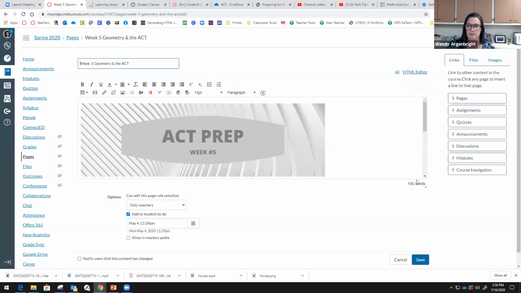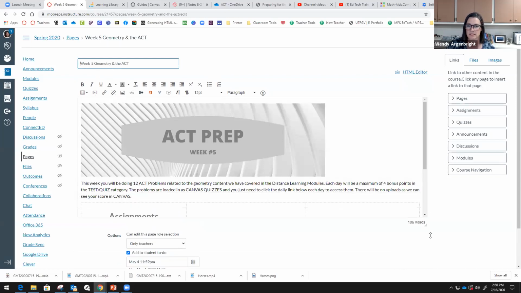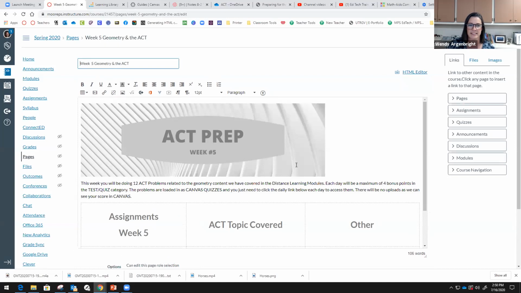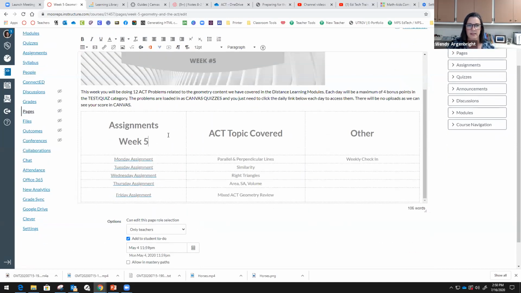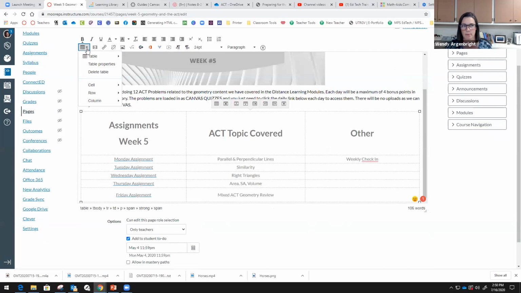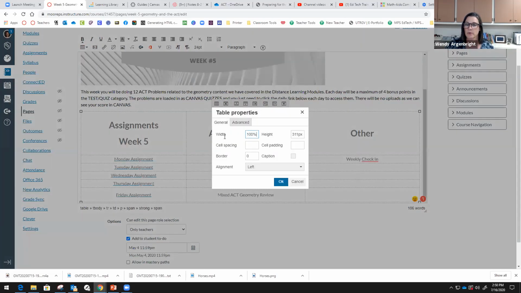For this one, I'm going to expand this content area a little bit. You can see that I added a table. And if I click anywhere in the table, I'm going to find this little table icon on the top. This is where I change all my table properties. So I can set the size. I can come in here and change the width of the table. You should always leave it at 100%. That will let that table scale no matter what size screen the students are using.